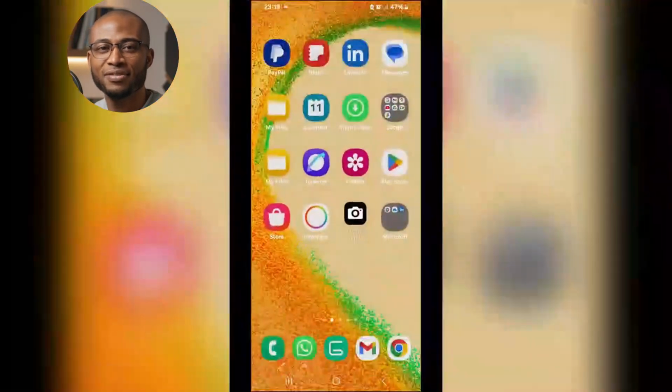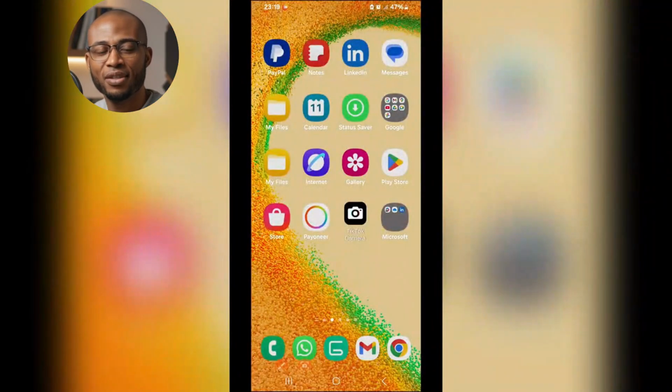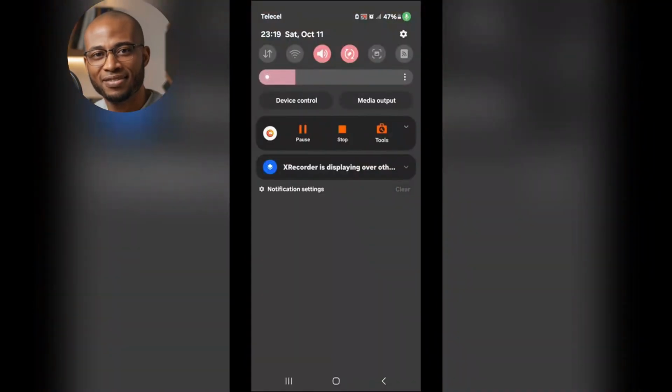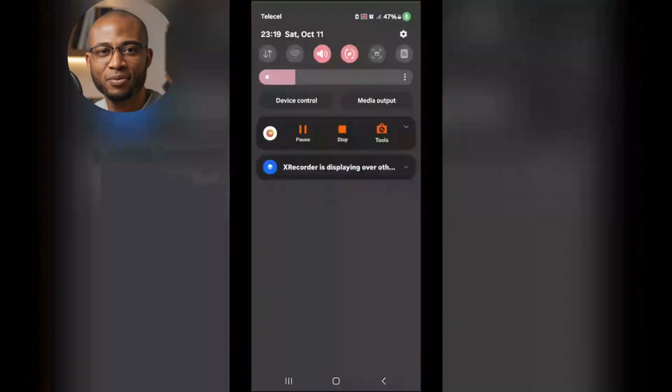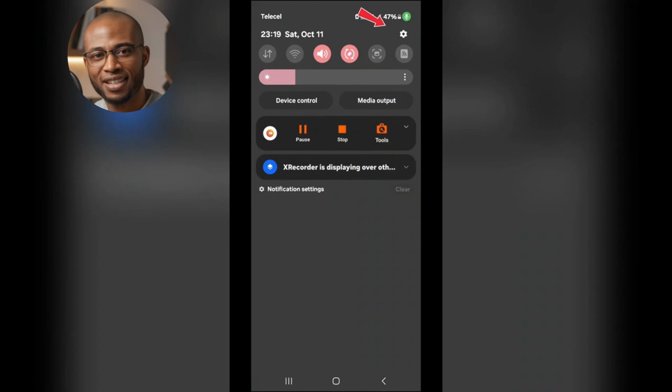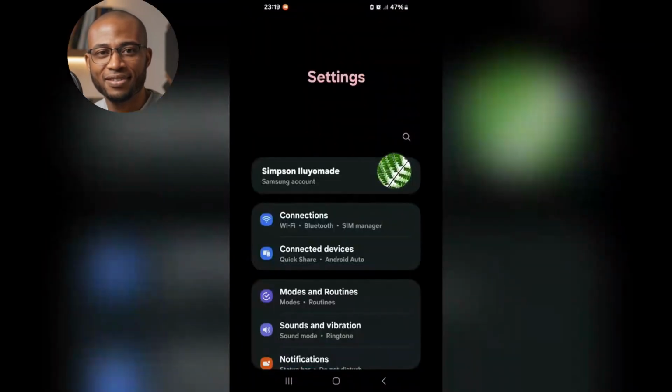So what you want to do is to simply go to your settings. On your Android, you can swipe down the top of your screen to go to the menu tray, or you can simply access your settings on your home screen. So for me, I'm just going to do it this way. You can see this pocket icon up here, my settings icon. I'm going to click on it, and then it takes me into my settings tab.